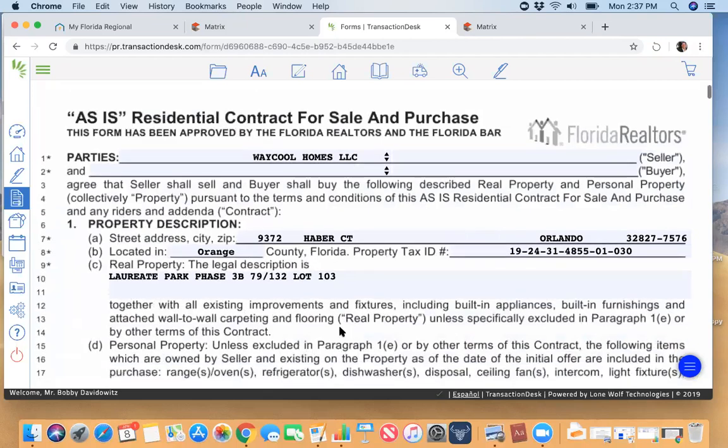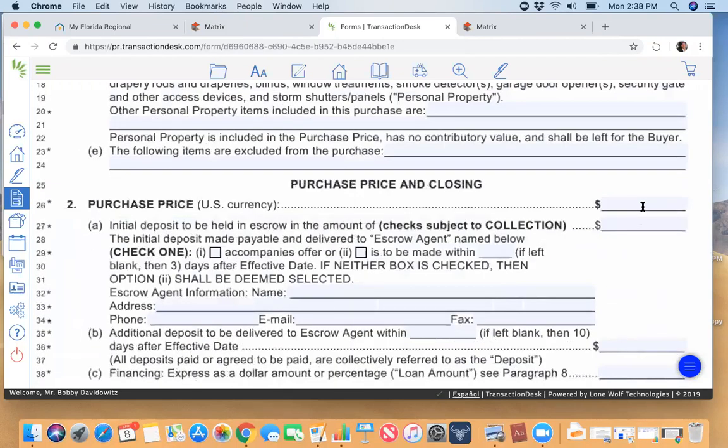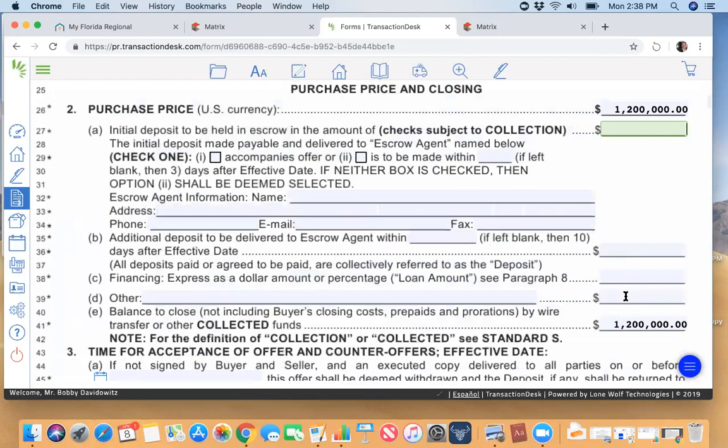Okay, so obviously you can fill out the contract here. You can put the price here. Let's say, 1.2 million for this property. You can fill out your deposit. I won't go into how to fill out a contract or how to write a winning contract in this training session. I'll leave that for another training session. So it'll be a separate one about the contract.